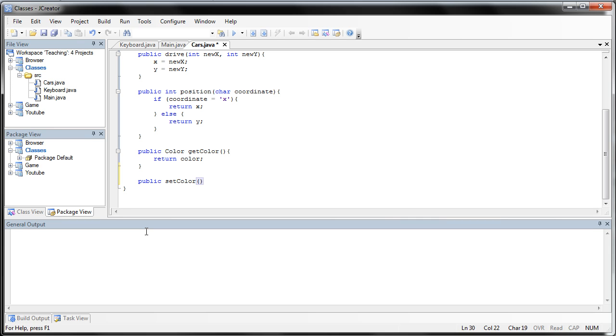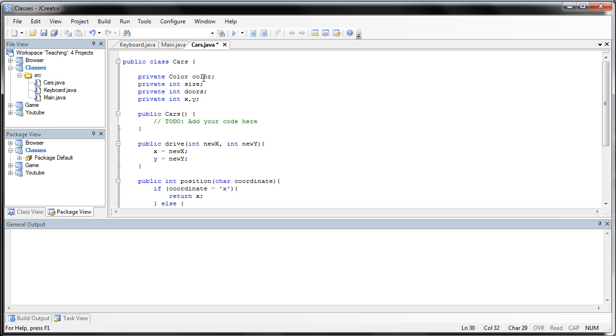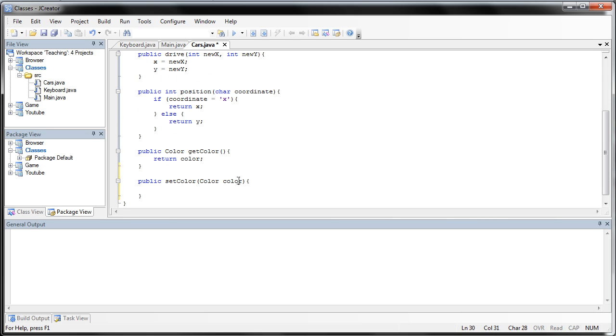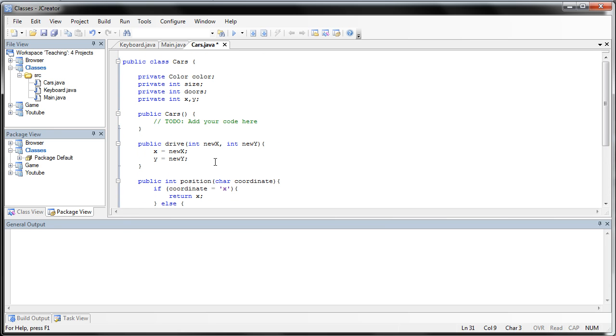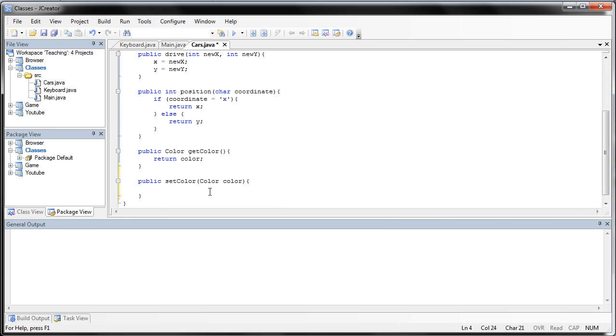Set color, and then an attribute would have to be color. And okay, I can teach you something new now. As you can see, it says color here, and this is also the color variable, but they're in fact different variables as they're stored in a computer's memory. So to differentiate between this color and this color, we use the keyword this, and then dot, and then whatever the variable is.